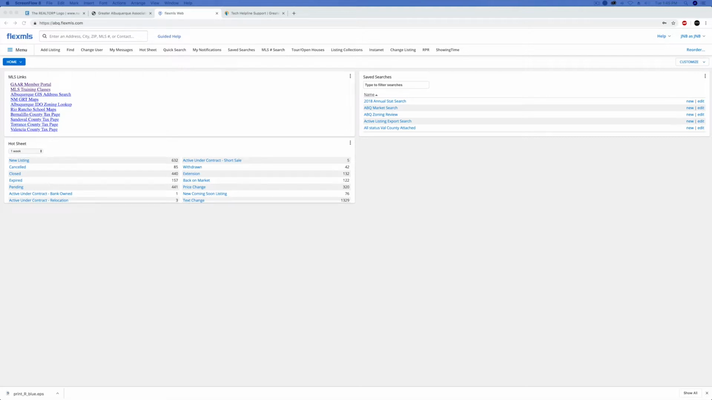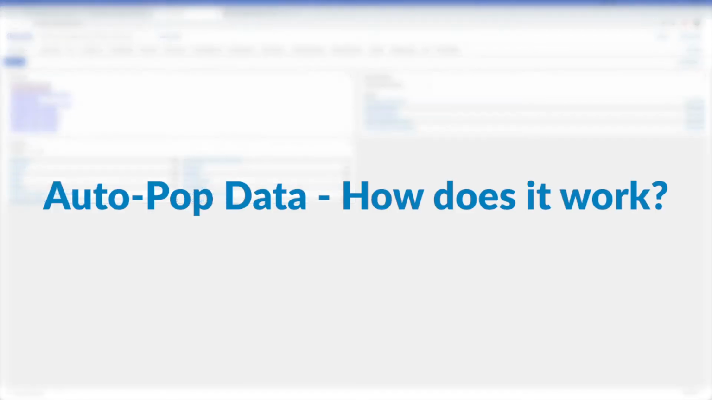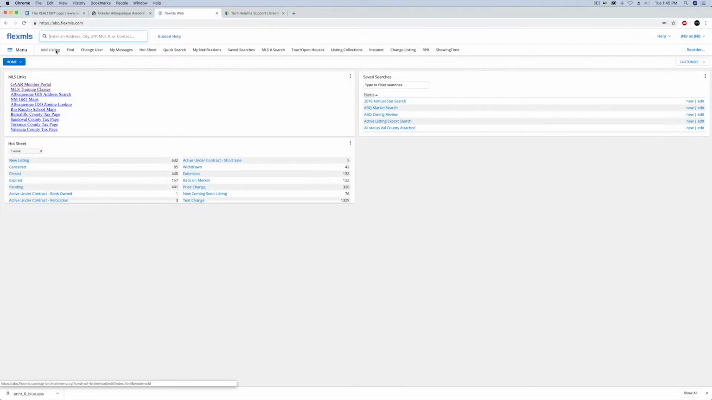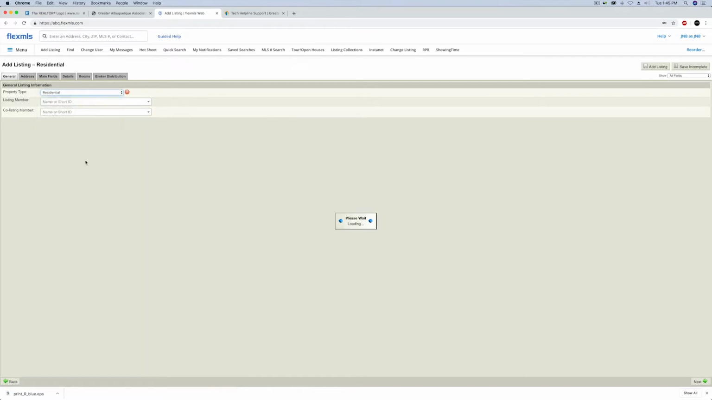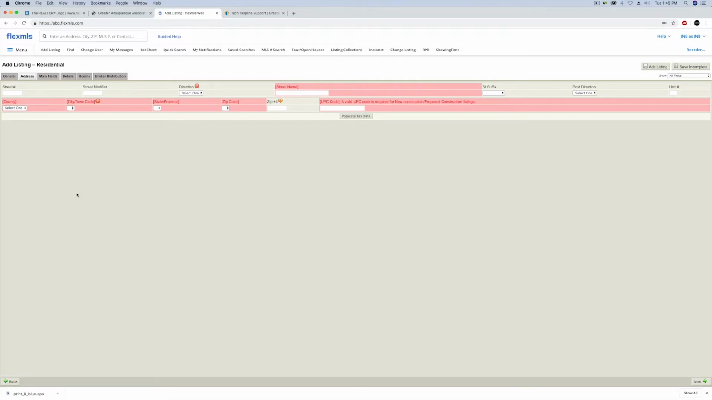Number one, we're going to talk about Autopop. What does that mean in regards to a listing? So I'm going to start off entering a new listing in the system, and we'll pretend we're doing a residential. When you're beginning this listing under the address section, you see that Populate Tax Data button, and it provides you a good jump start on some of the listing information.